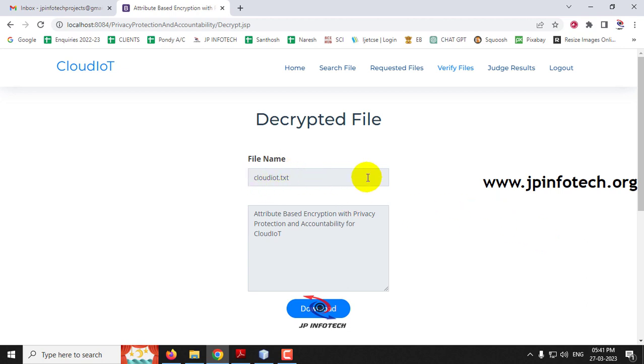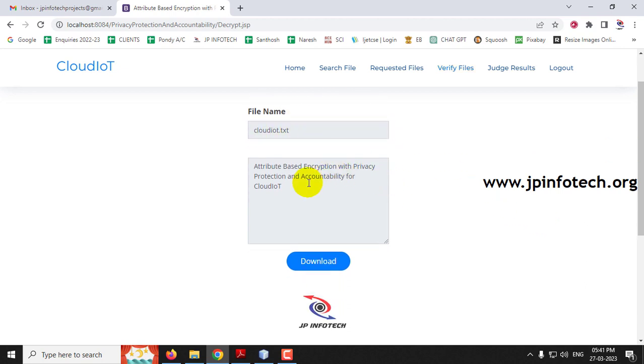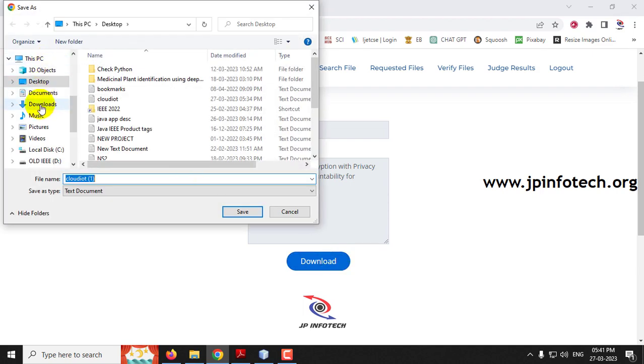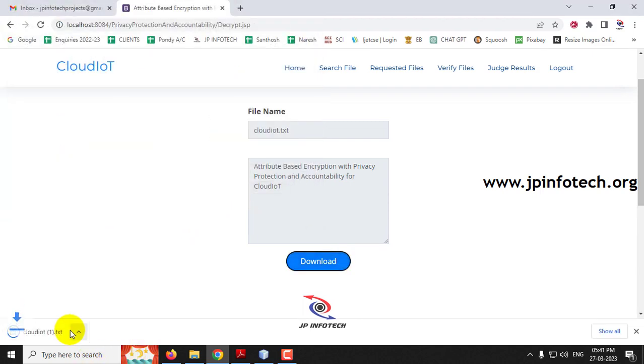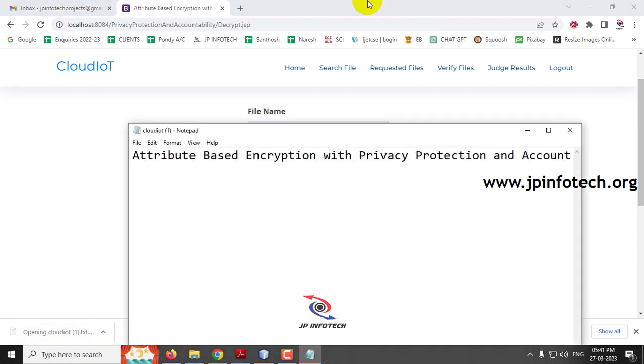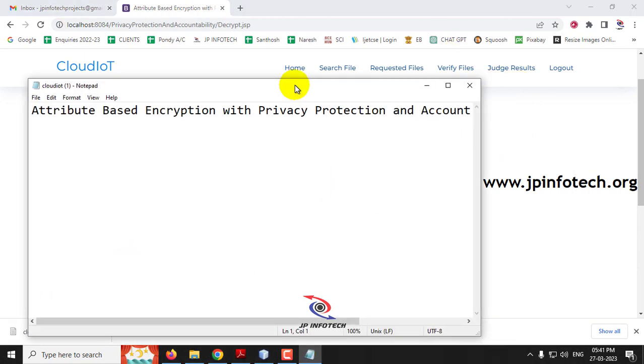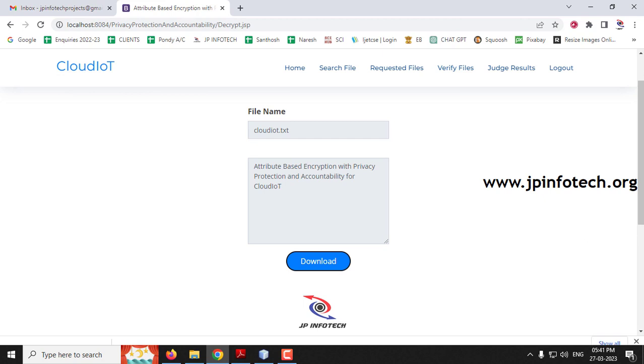So now you can see the decrypted file with the file name and the content of the file. As the data owner has set the access policy of download, the download button is given here. The file can be downloaded, because if they had given the access policy read, the data user cannot download the file. So now let me download and show you, and let me go to the downloads part and save it. Now you can see the exact original file has been downloaded by the data user.